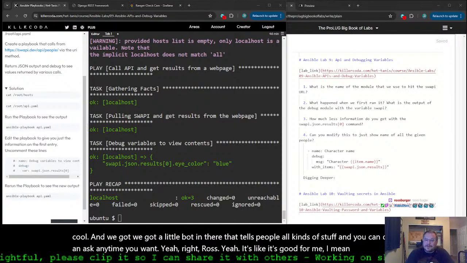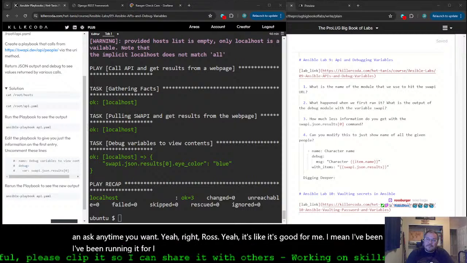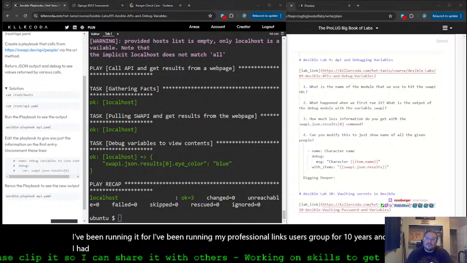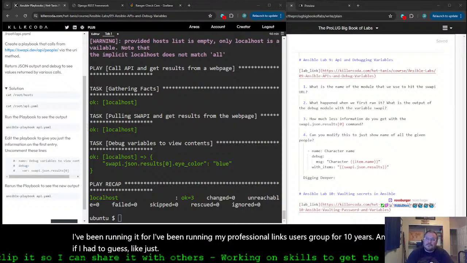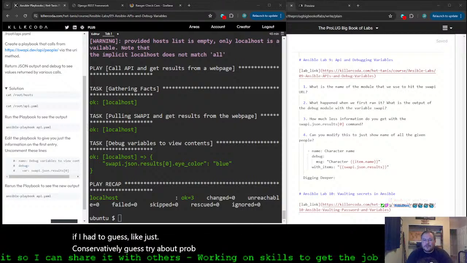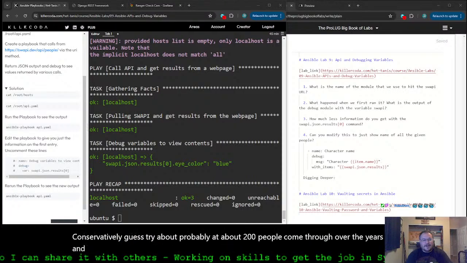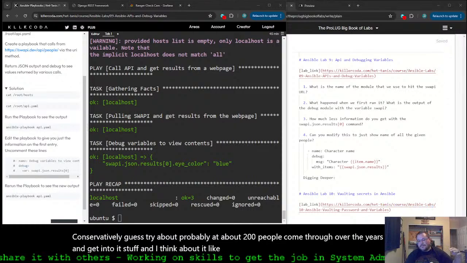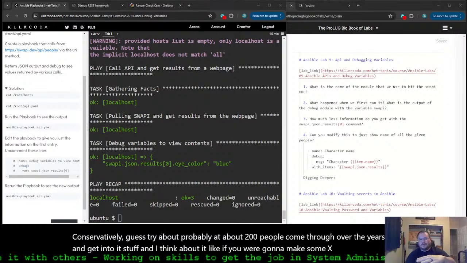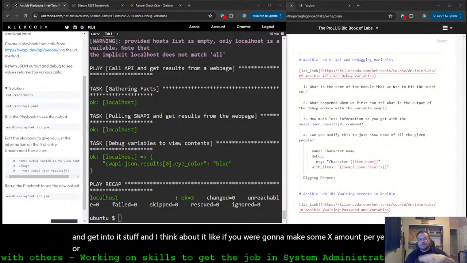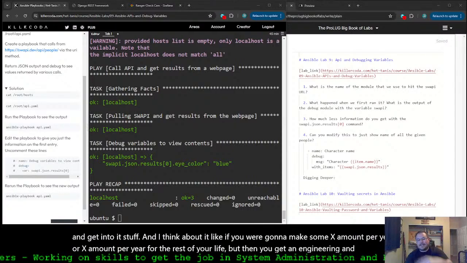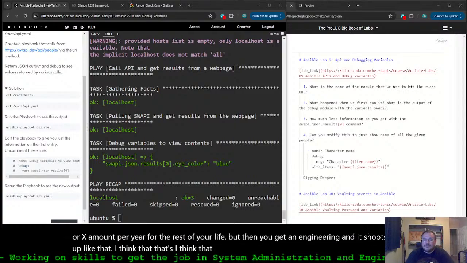I mean, I've been running my professional Linux users group for 10 years, and if I had to guess, just conservatively, probably about 200 people have come through over the years and gotten into IT stuff. I think about it like, if you were going to make X amount per year for the rest of your life, but then you get into engineering and it shoots up like that, I think that's valuable.